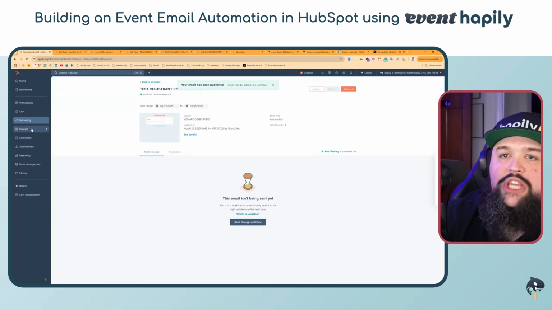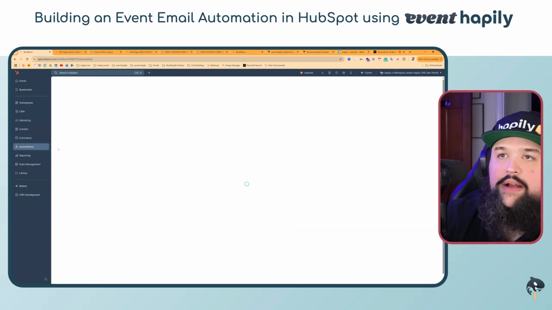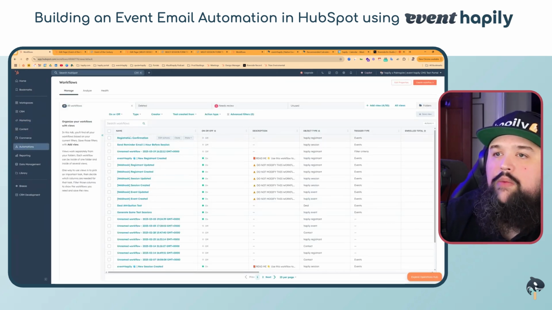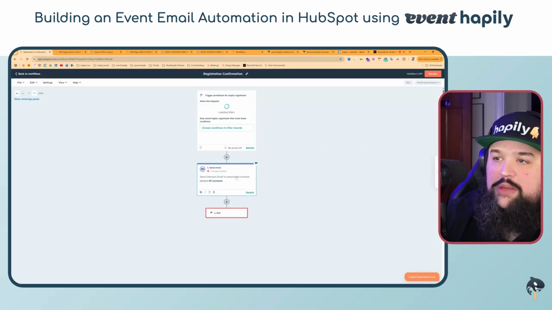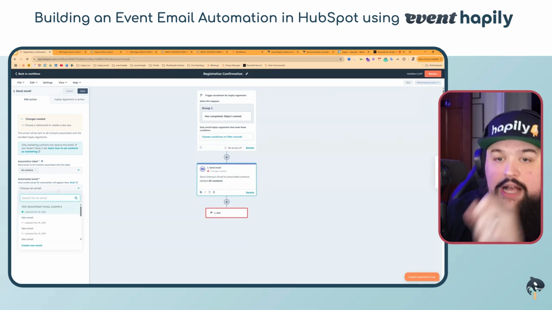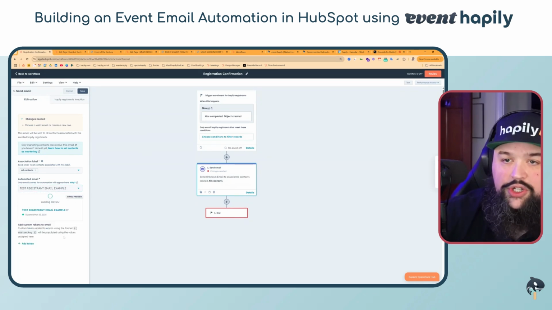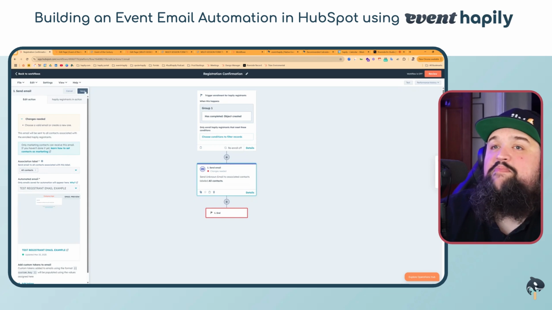We'll just manually go into the workflows tool now, all right? We'll go to this registration confirmation email. And then what I can do here is I can come and change to this registrant email example. Okay. Now, that's basically it.